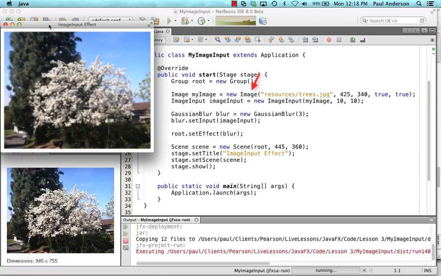First, the program creates an image object with this image constructor. Here we specify the location of the image along with the requested width 425 and requested height 340. The constructor also sets the preserve ratio and smooth Boolean properties here. The true values preserve the aspect ratio of the image and provide smoother filtering.